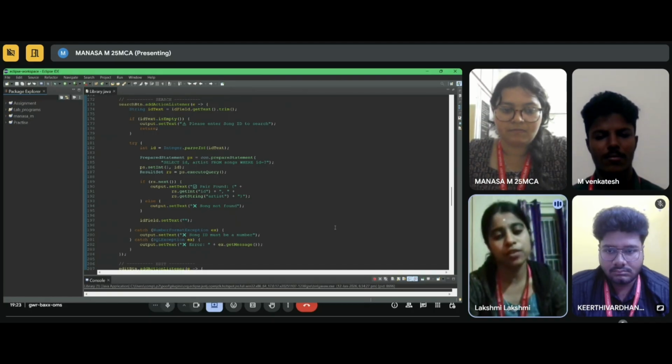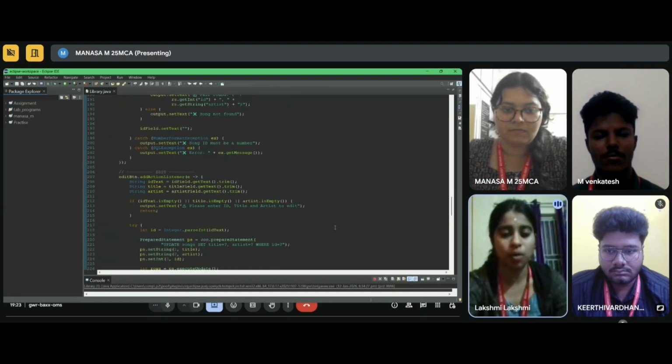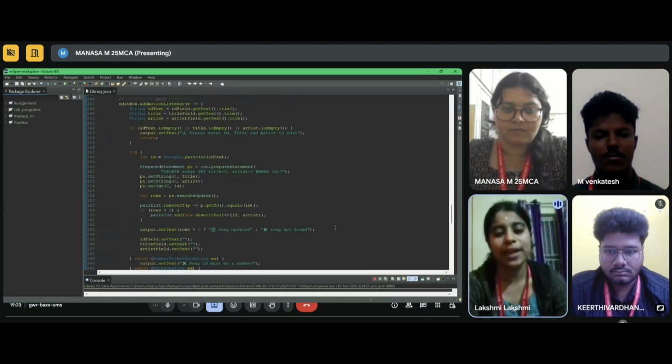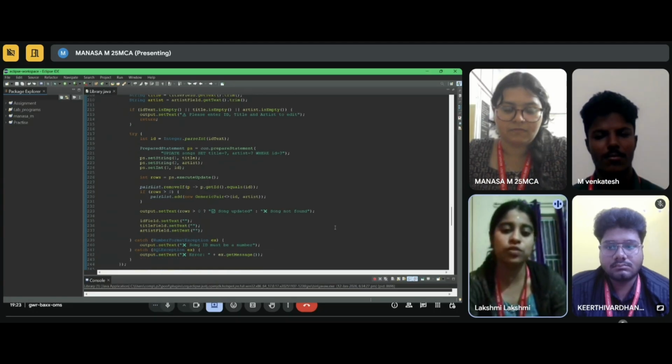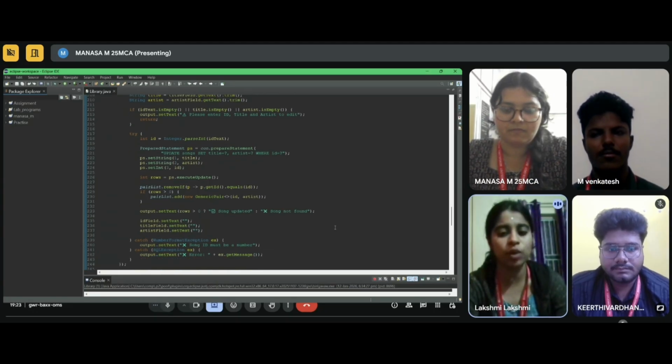And we also use a try block in the edit operation. The try block in the edit button is used to update existing song details in the database. It executes an SQL update statement and modifies the corresponding records.